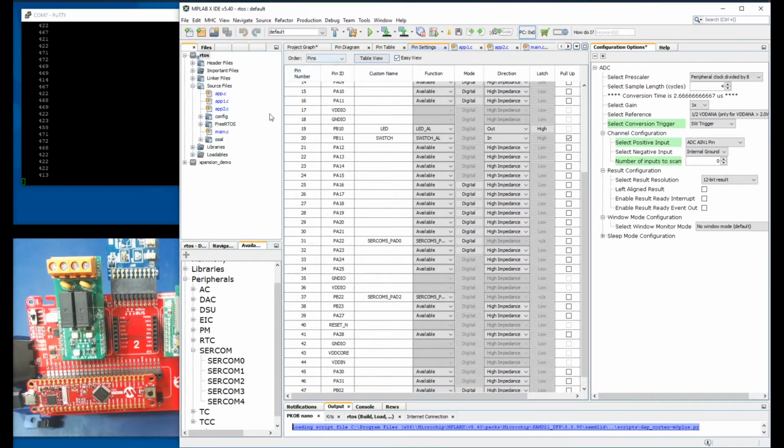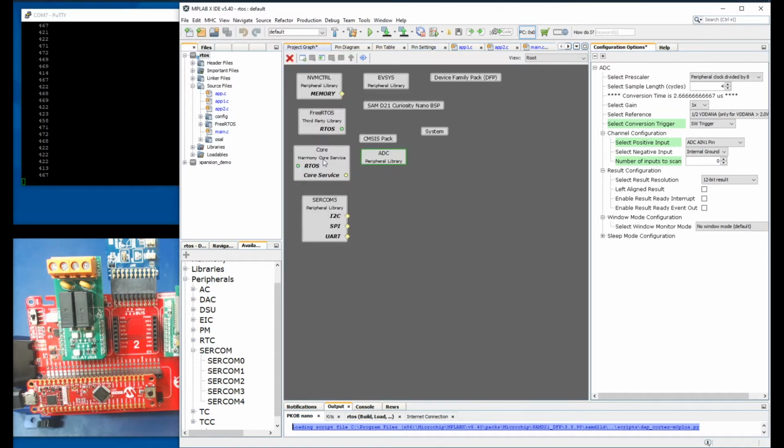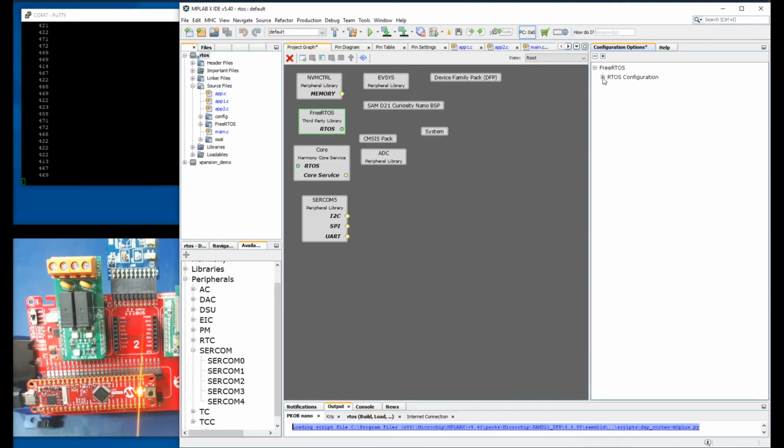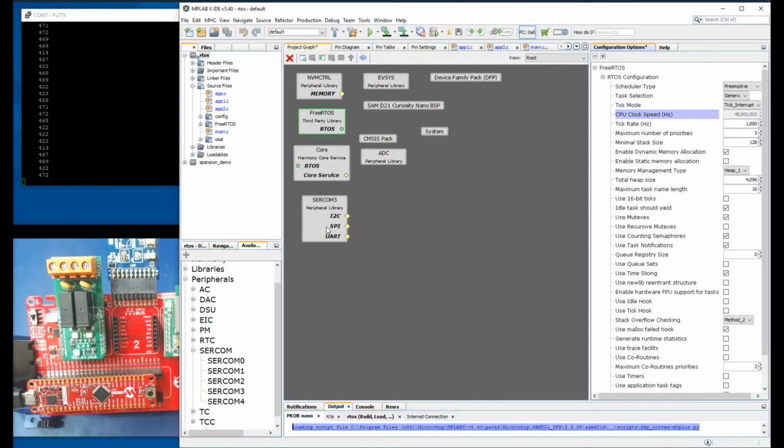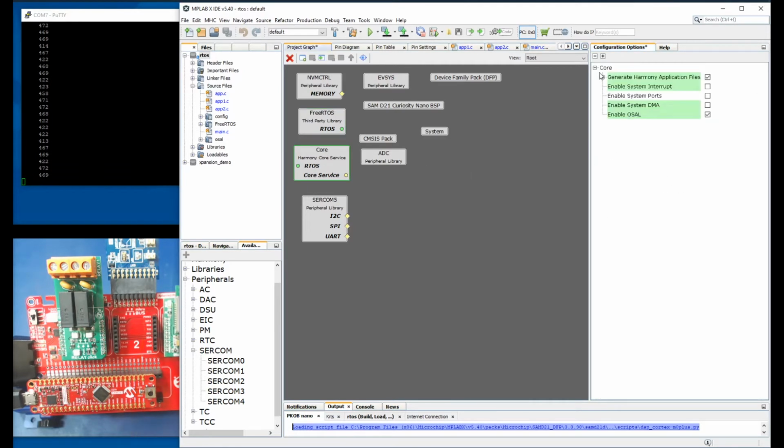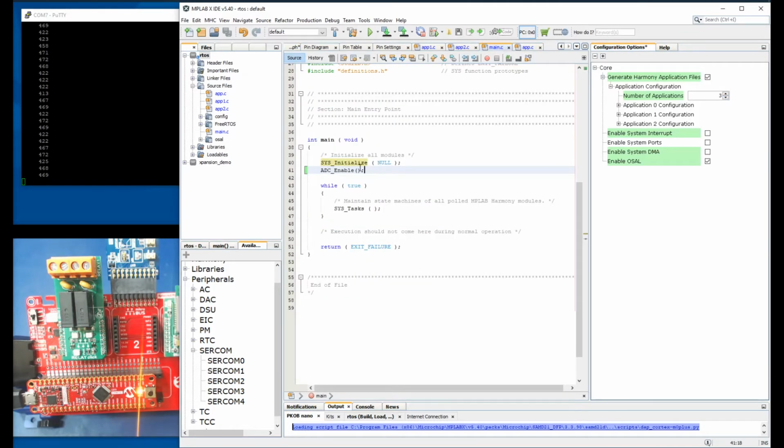Looking at the application, let me go back. The RTC has standard configuration. The RTOS core is running three applications: 0, 1, and 2. If I look at the main, I've done an ADC enable, and beyond that, no additional code has been added.